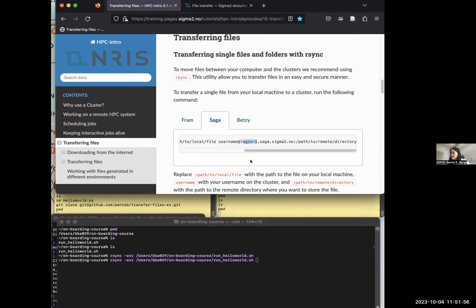Do you know if there's any benefits of specifying the login node you want to use? I don't use it actually, but I don't know whether there is any specific benefit. I usually don't use it. No, me neither. So I would just use my username and saga@sigma2.no. Then colon.